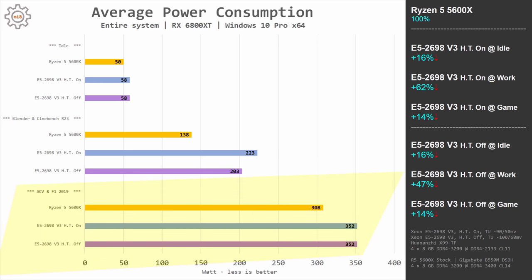Under gaming conditions, the most power-hungry component is the graphics card, thus the power consumption difference is not that big. Testing Assassin's Creed Valhalla and F1 2019, the entire system with Ryzen 5 consumes around 380 watt. If we switch to Xeon E5-2698 V3 system, the power consumption goes up to 352 watt. So the difference between the two systems under gaming conditions is around 45 watt. Again, it's not that dramatic, but it is significant. How significant it is for you, it is up to you to decide.